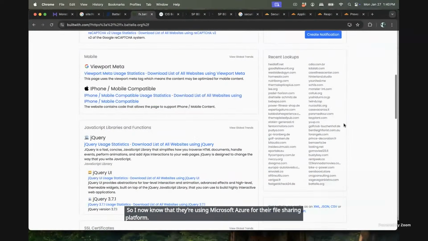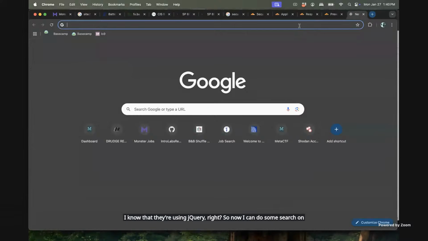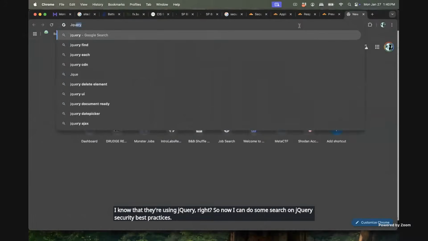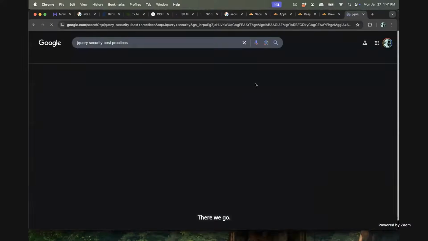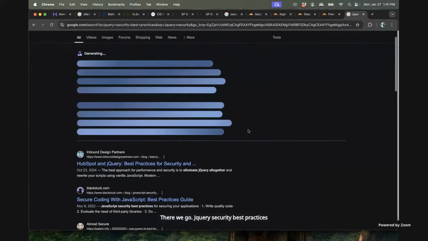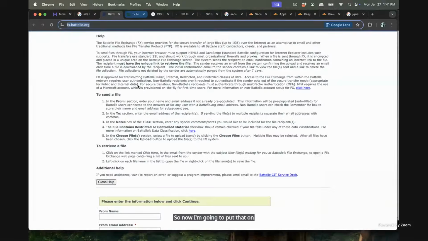Okay. I know that they're using jQuery, right? So now I can do some search on jQuery security best practices. There we go. jQuery security best practices. Awesome. Great. So now I'm going to put that on hold. I'm going to come back to it.